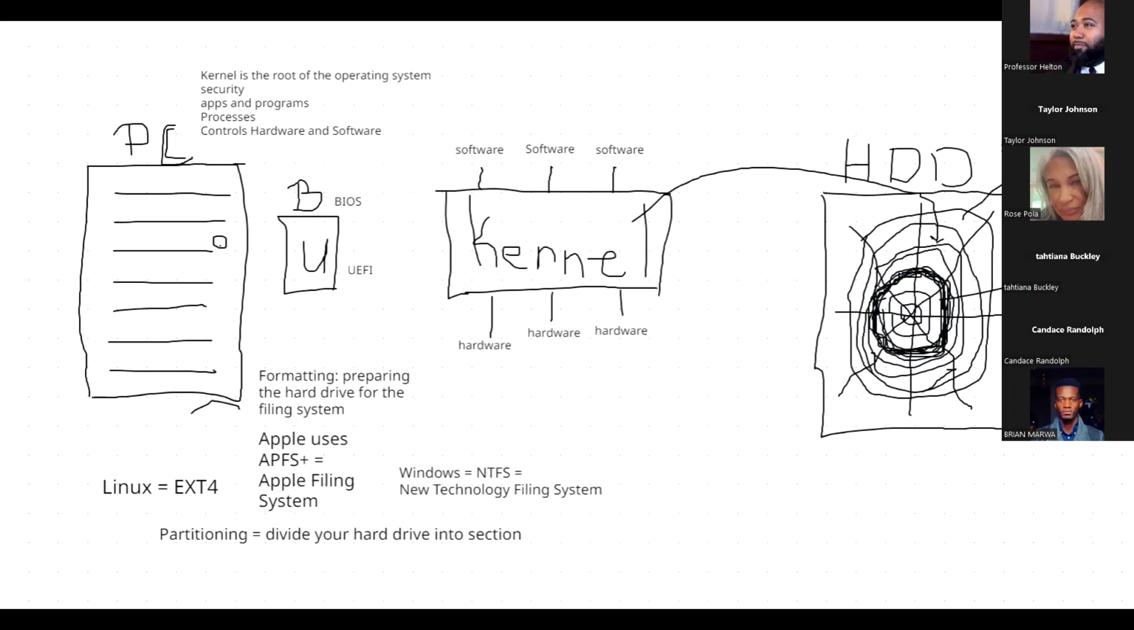It's going to make more sense when we actually get into the actual hard drive. I know some of you are wondering when we are going to look at it. We're going to look at it. You won't just be looking at my ugly drawings. The BIOS or the firmware chip sends a signal to the operating system to locate the kernel.